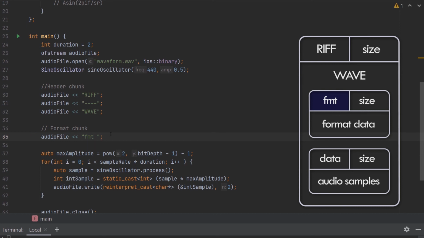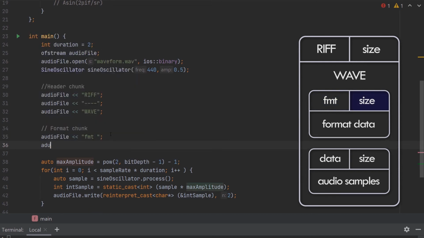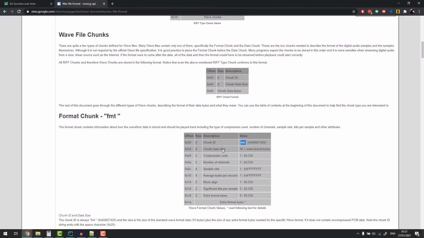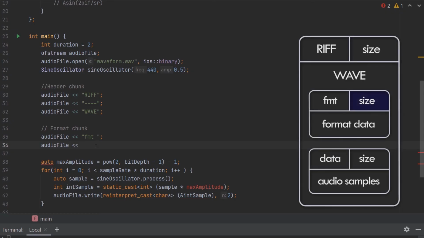Next, we need to write the size of the format chunk. Well, do we know this? Now let's look at the document. It says that the chunk data size is 16 plus extra format bytes. We'll skip the extra format bytes and we won't write these to the file. But the 16 is basically derived by adding up the sizes of the ones that we do need to write. So let's put 16 into the file.